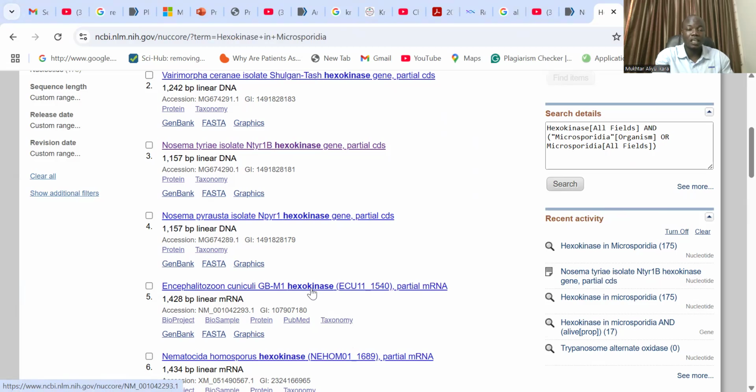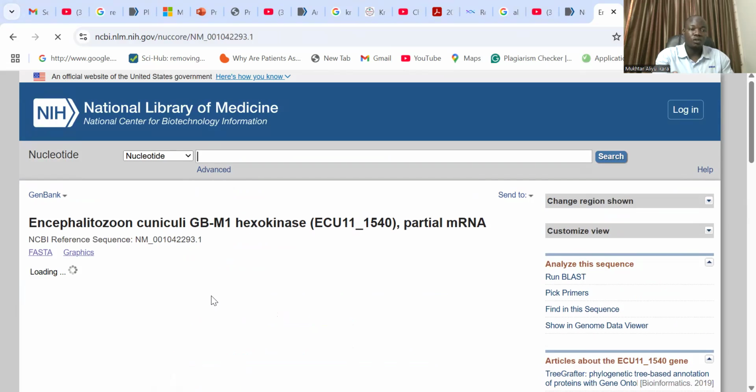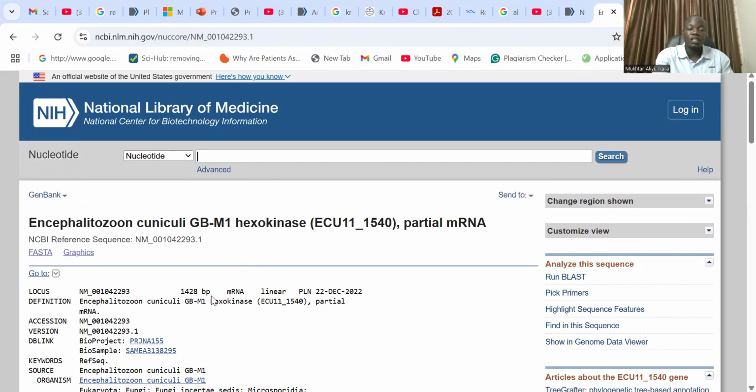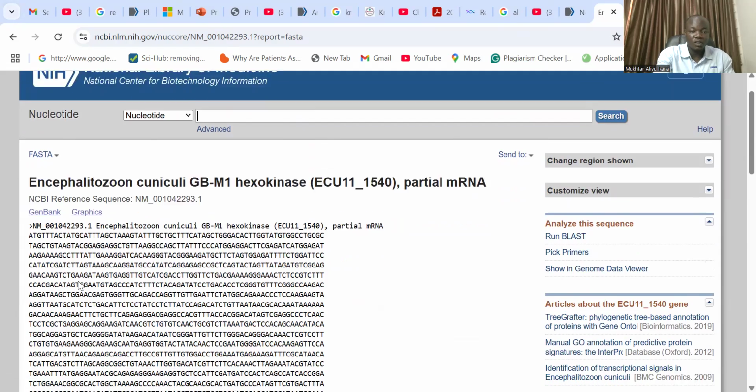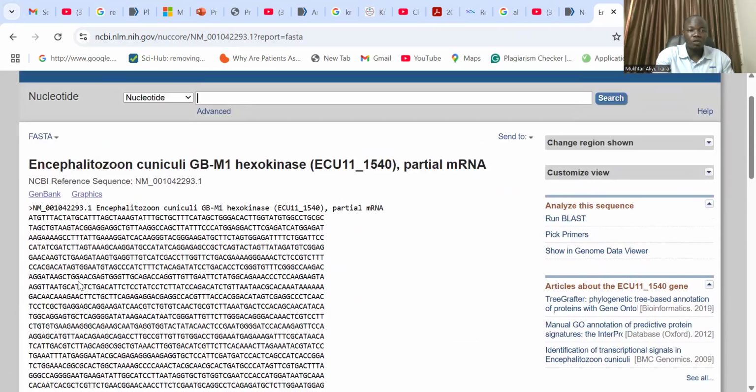So let's click here. When we click on the gene, it is going to take us to this page. Generally, if you want to retrieve your gene of interest, you usually get it in FASTA format. So this is FASTA. You click on FASTA, and you see it is now taking us to the page. These are the nucleotide sequences.